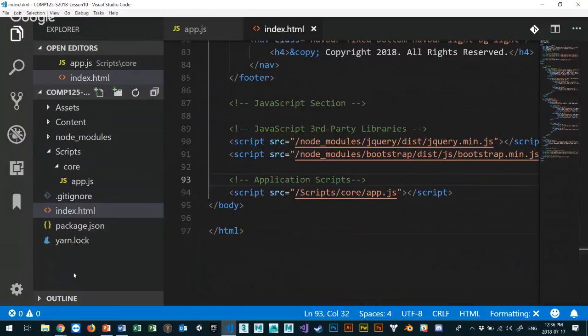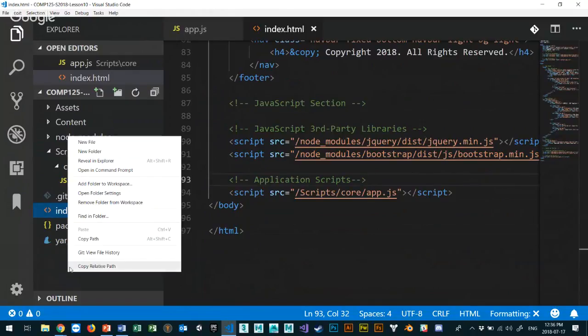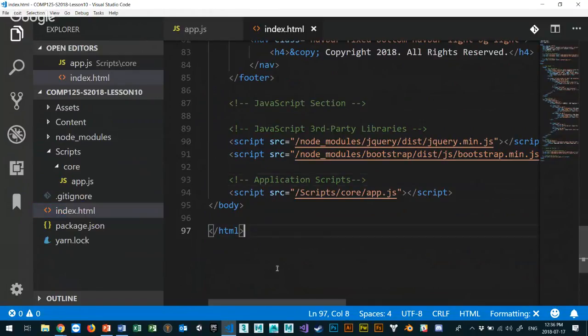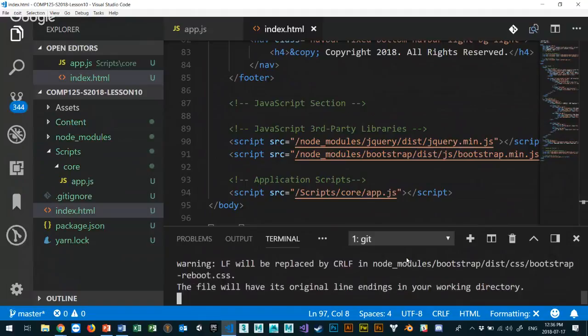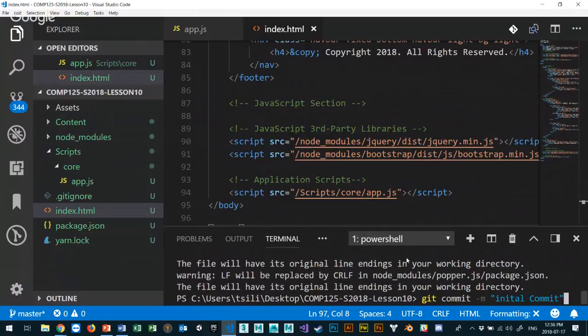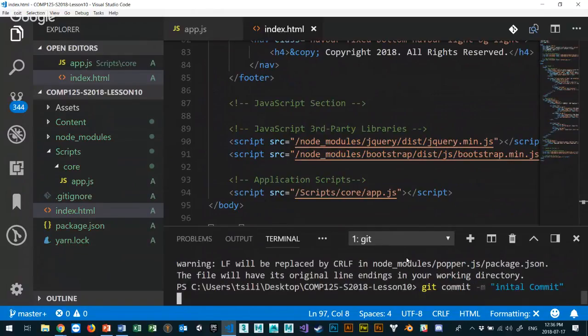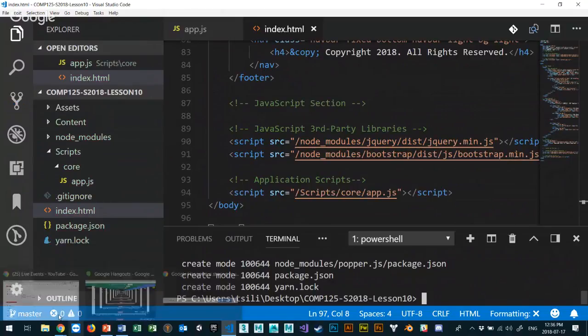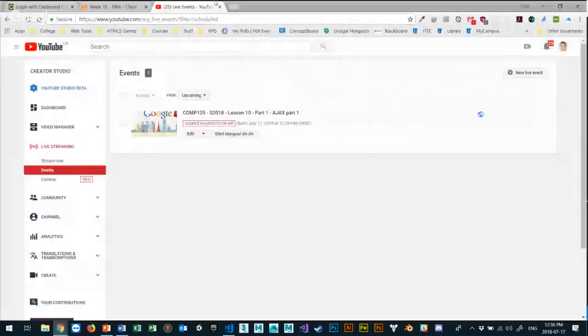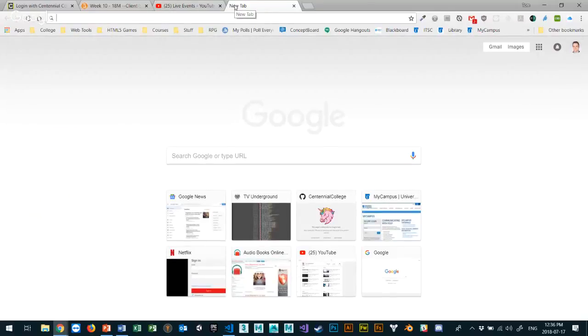So now, just like last time, I'm going to do a git init, git add dot, a git commit -m initial commit while this thing is still working. It'll actually remember what I'm typing. And then I will create a new repository online, which is going to be lesson 10.